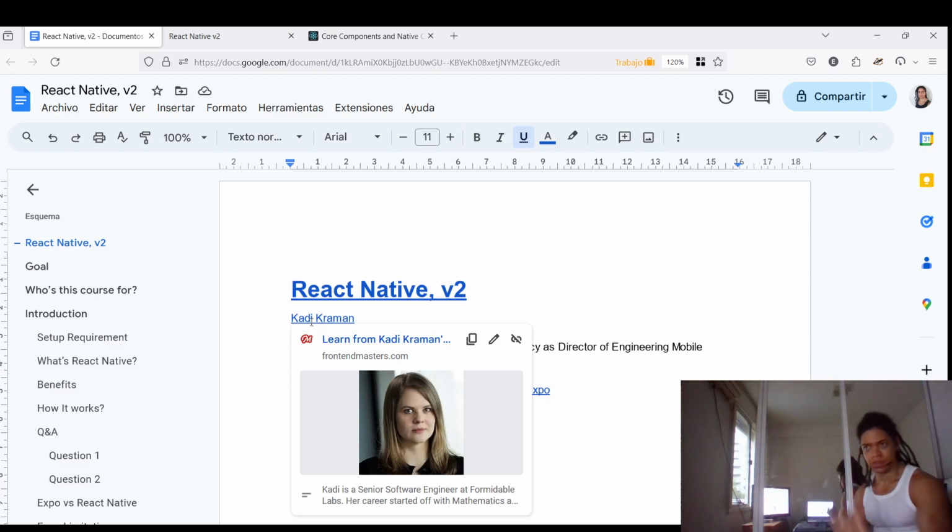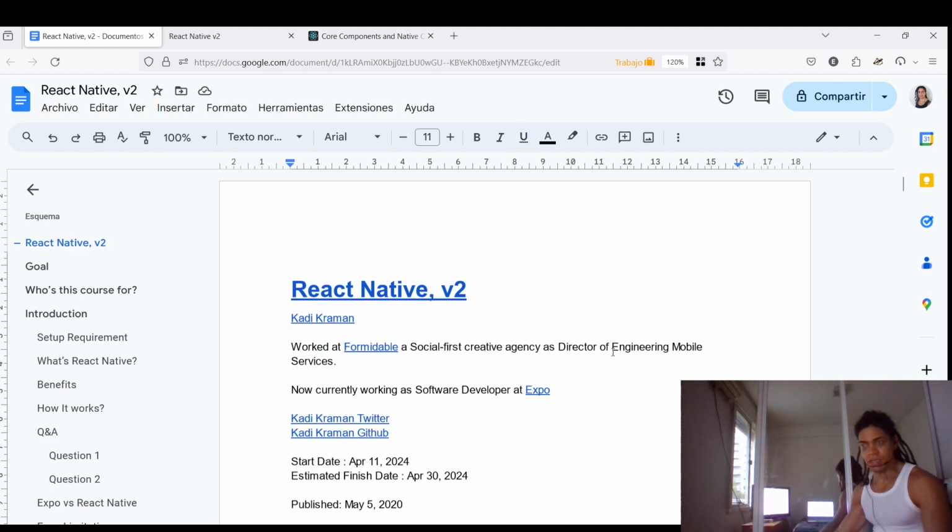She holds a mathematical background and has now moved to software development. She works at Formidable, a social first creative agency, as Director of Engineering Mobile Services, and right now as a software developer at Expert.